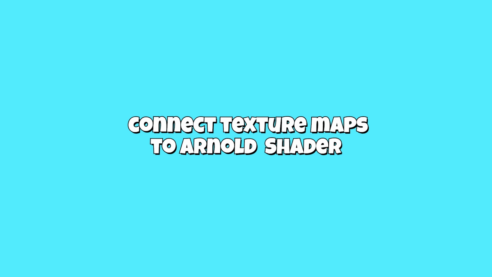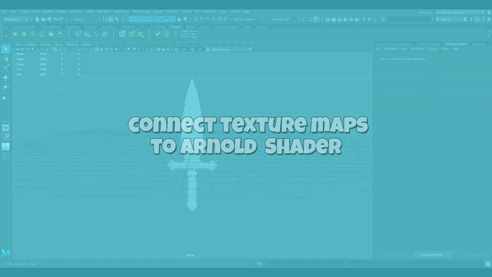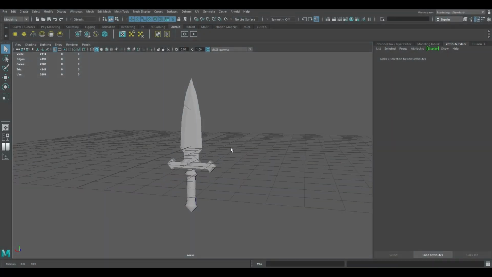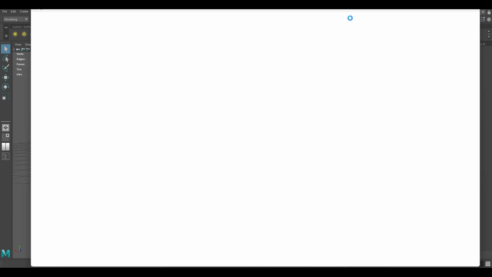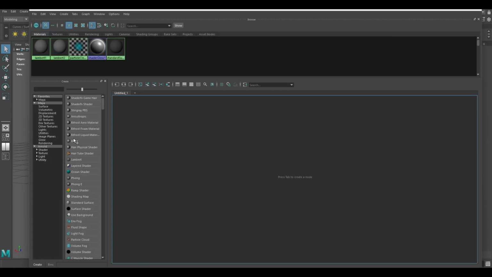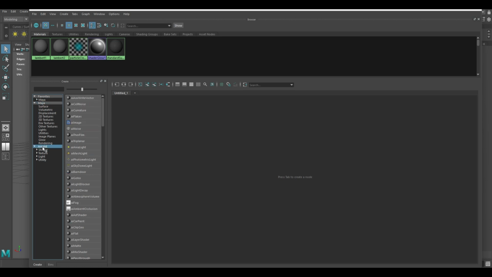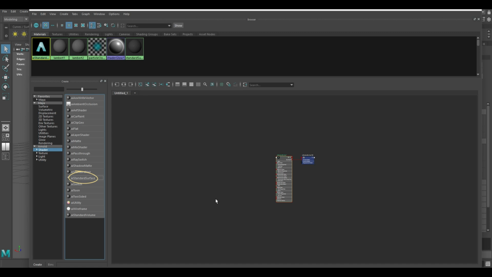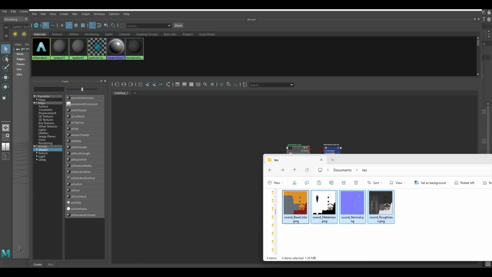For this section, I'll show you how to properly connect texture maps exported from Substance Painter to an Arnold aiStandardSurface shader in Maya. Open Maya Hypershade. Go to the Create tab, Arnold and Shader. Create an aiStandardSurface shader. Open the folder where you exported your texture maps.